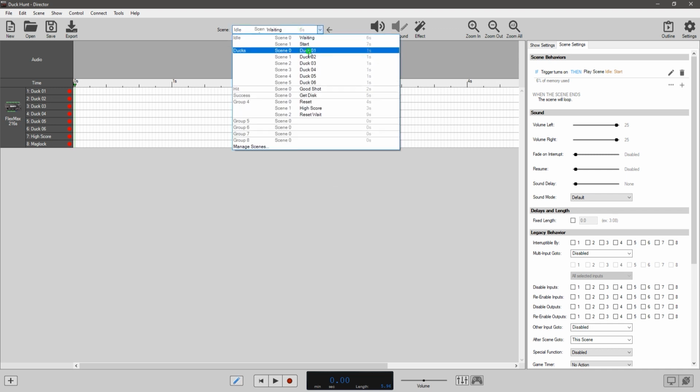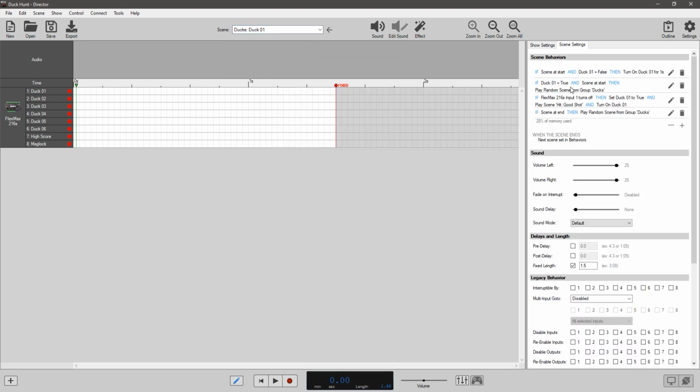So let's get into the behaviors and stuff. So over here, every duck pretty much looks like this, just some of the names have been changed. And you'll notice that the scene itself is only about a second and a half long, like this. But the ducks are only on for about a second, and this is just to allow a buffer kind of for the players right there.